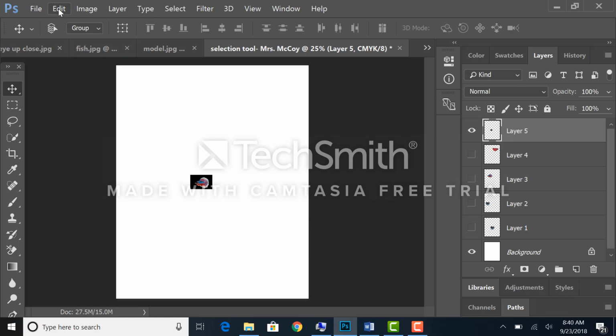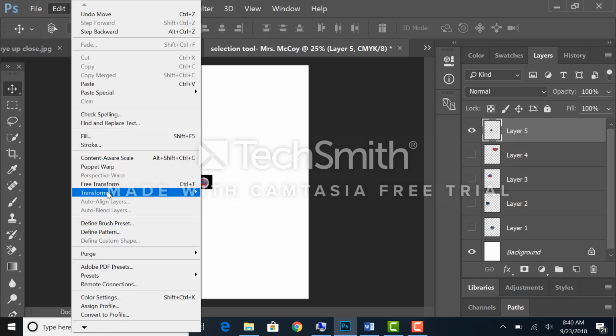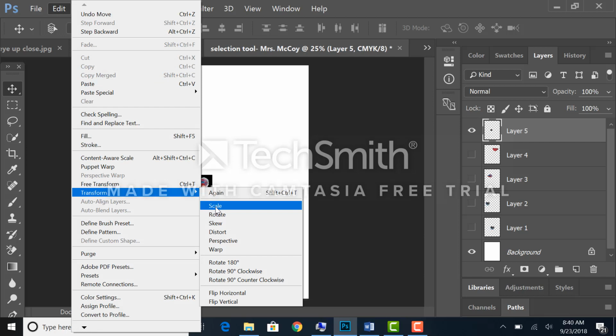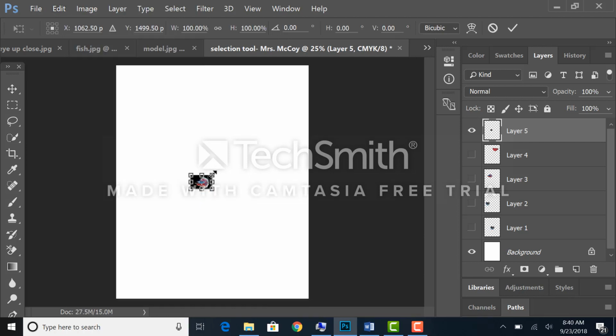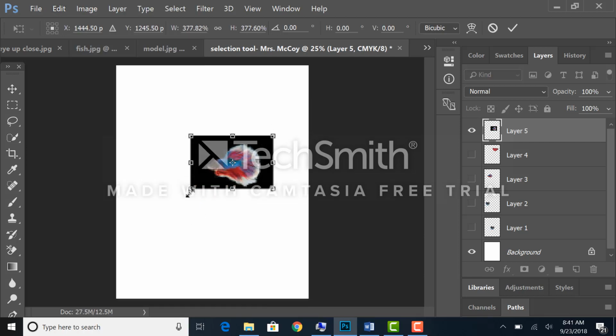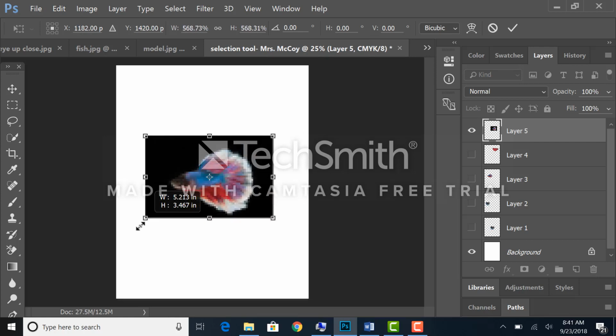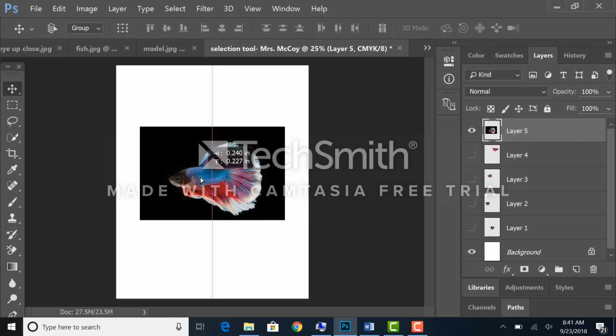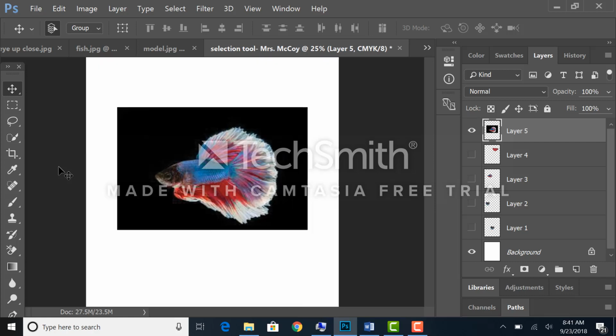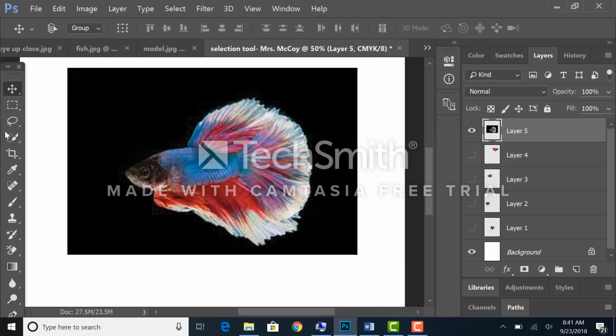I'm going to go to Edit, Transform, Scale, so that I can make it larger. There we go. And I'm going to zoom in, Control Plus, and I'm going to show you the background eraser.